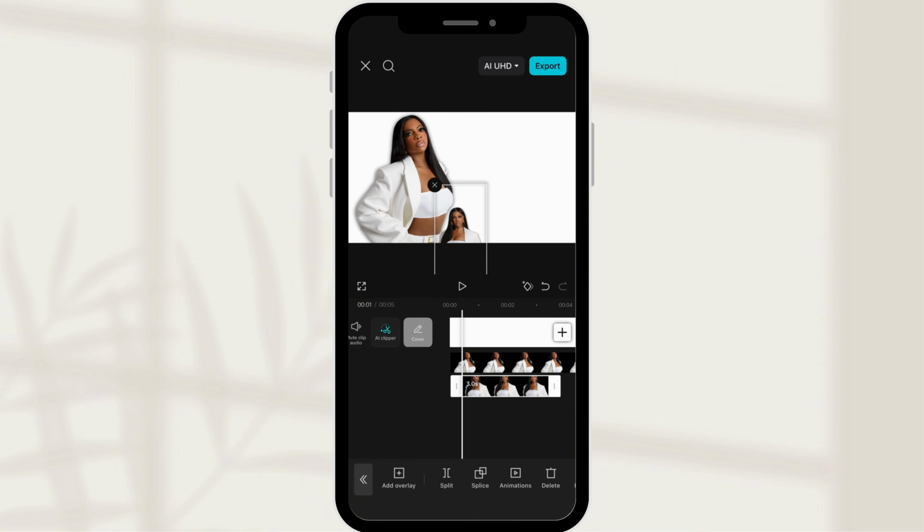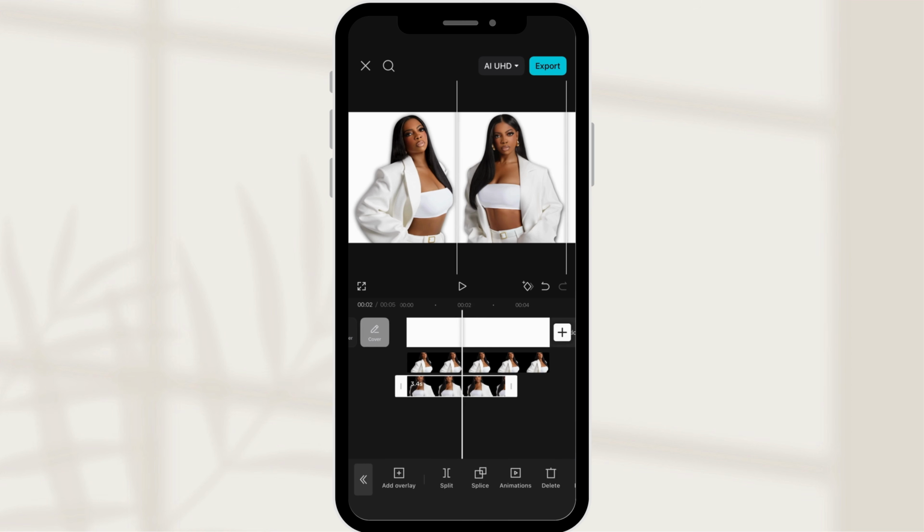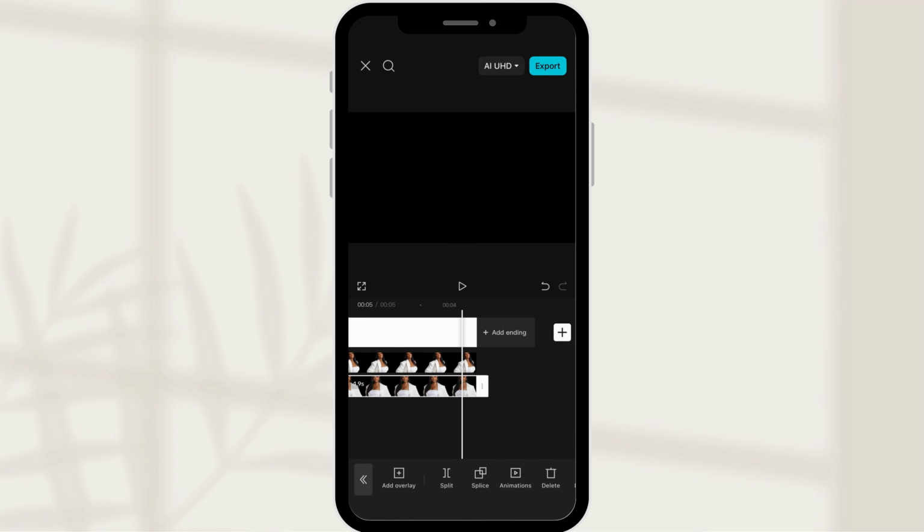You're going to click on overlay and add overlay. And then you're going to add the second photo, but this time to the right side of the screen. And you're going to adjust it until you get the photos the way you would like it to look. And then you're going to drag it all the way out to match the other photo.